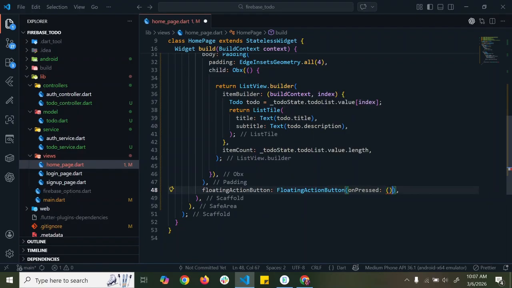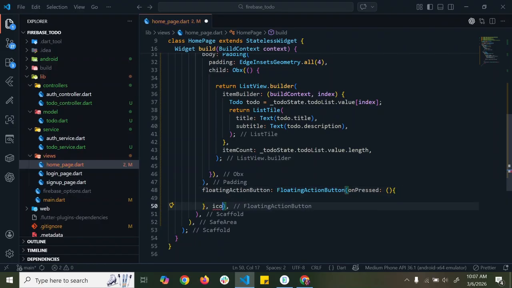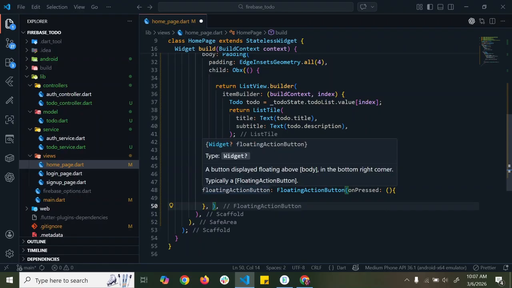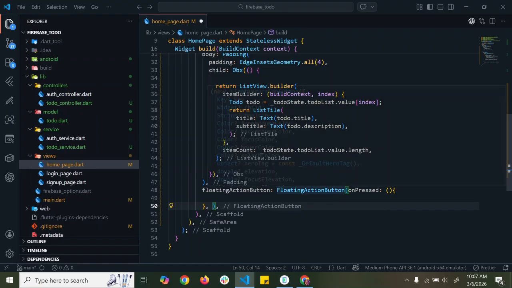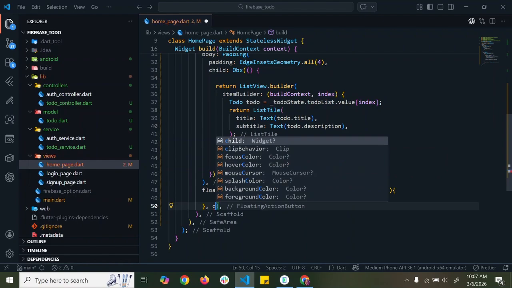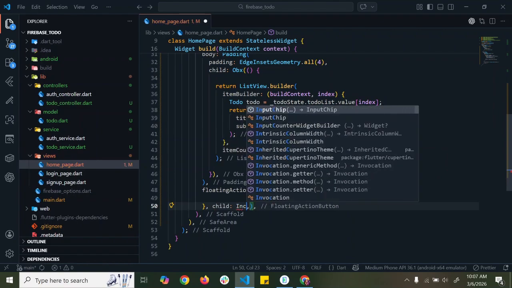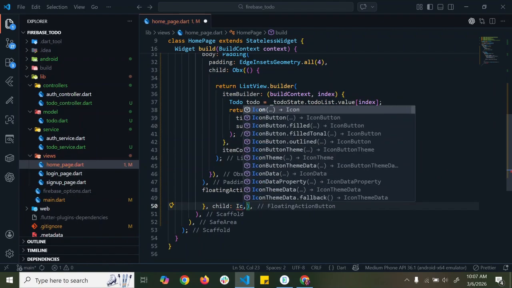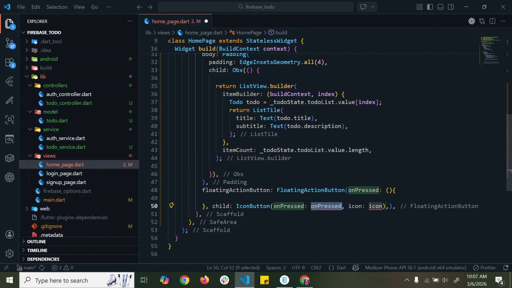I say on press. This is something we do. It's either adding logic. I will say icon. What is this icon? Do we have something icon? How does this work? It's a child. I say icon button. Icon button. How do you want?